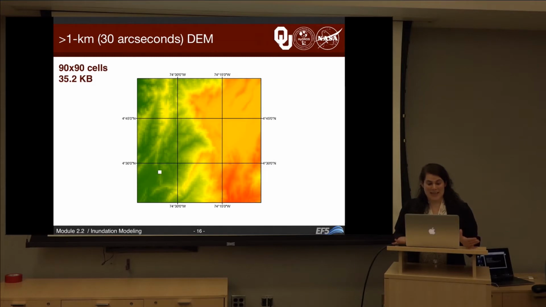So when we zoomed in pretty far in, this is the 1-kilometer or 30 arc second DEM. And this is 90 by 90 grid cells, and it's about 35 kilobytes. And it's pretty coarse resolution.